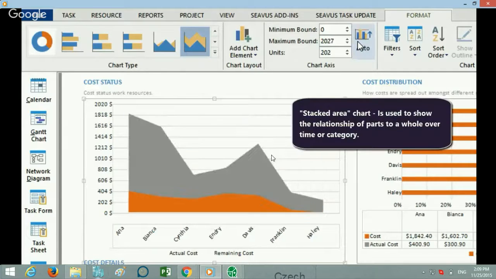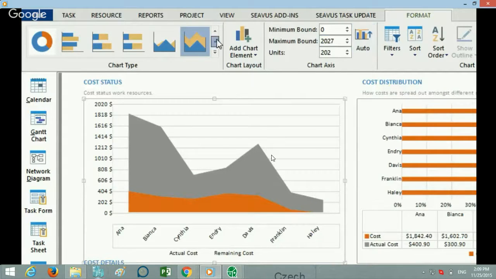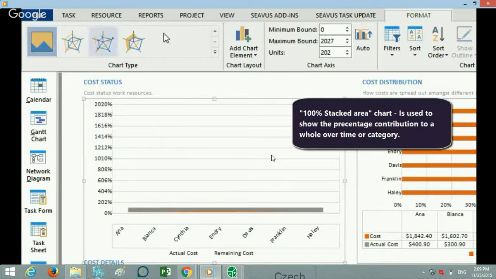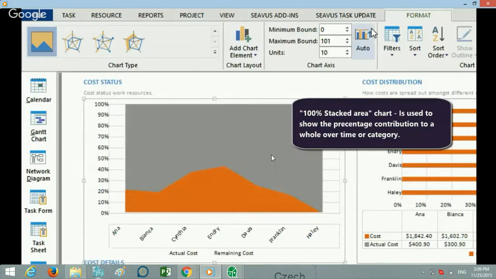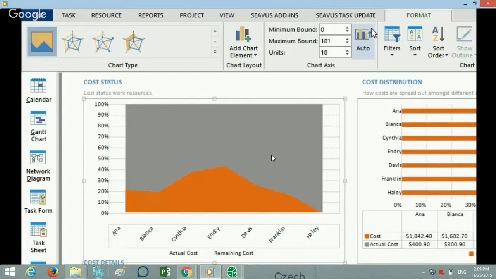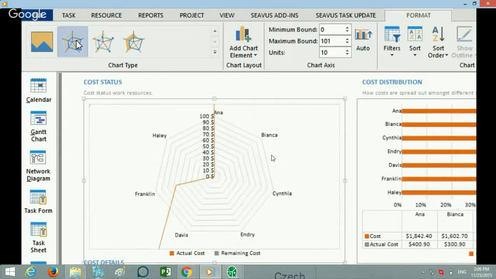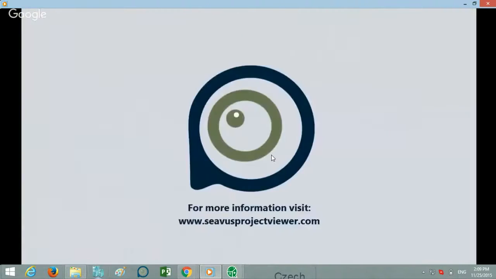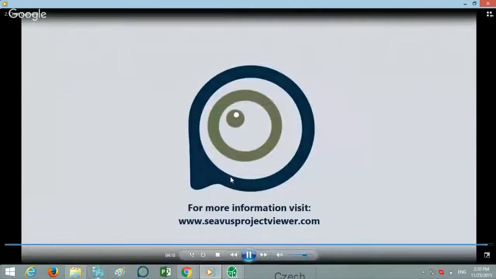This is used to show the relationship of parts to a whole over time or category, as you can see on the screen. And the 100% stacked area. This is used to show the percentage contribution to a whole over time or category. And I think we only have one more chart left, which is the radar chart. This is the radar chart, which is used to show the values relative to a center point.